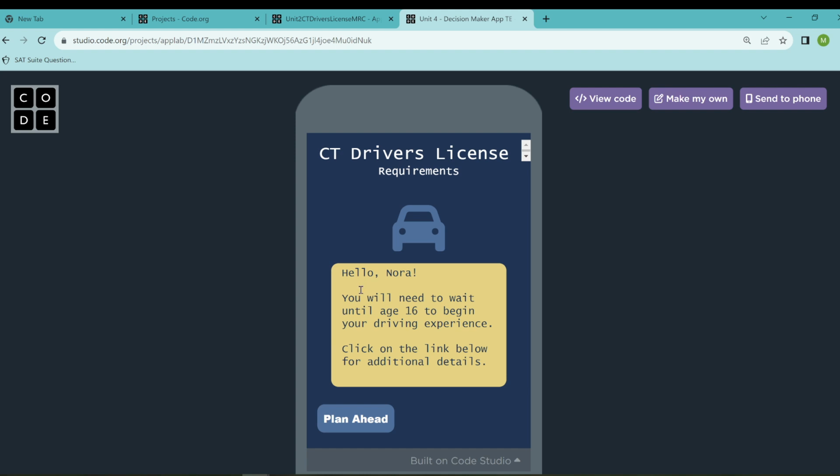So learn more takes us to the next screen, and notice what happens. Hello, comma, Nora. Now if I typed in hello, comma, Michael would show up here with the exclamation mark. That's going to be consistent every single time. You will need to wait until age 16. That's going to change based on our decision. Click on the link below for additional details. That will be there as well, and that will be consistent for either decision.